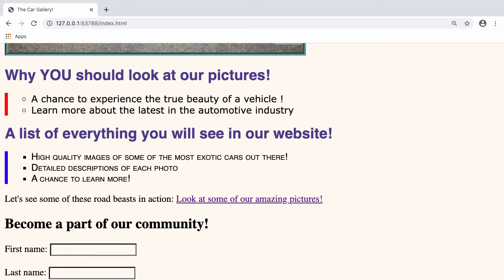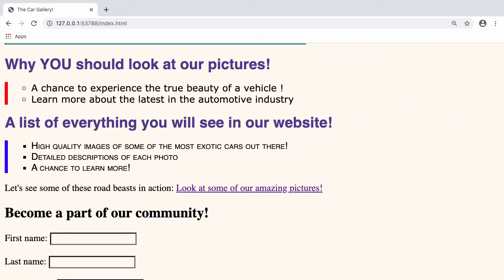Looking at our two lists, as you can see, they are much better than what they were before. They're styled well, they have nice borders, and finally, they just meld with the rest of the page. Great, but we can't forget about our description list. Let's head over to our car gallery page and take a look.